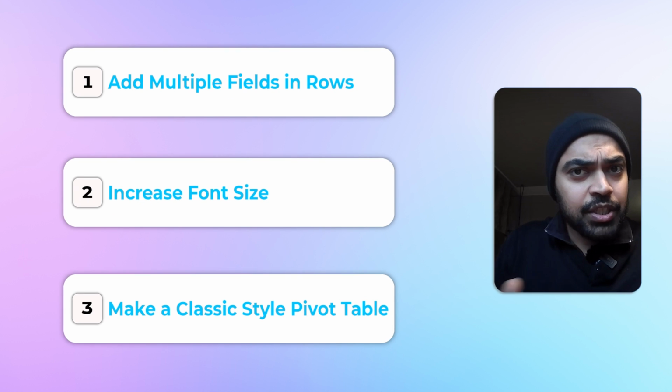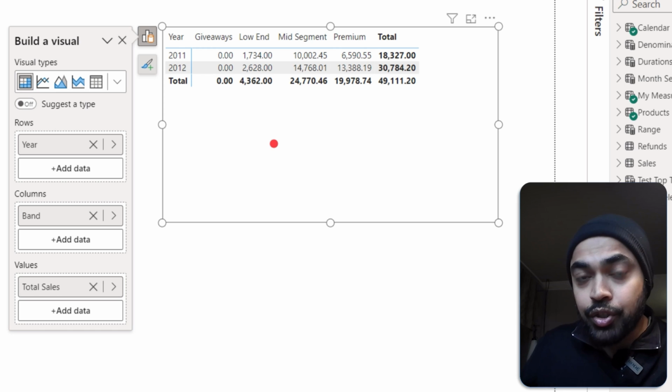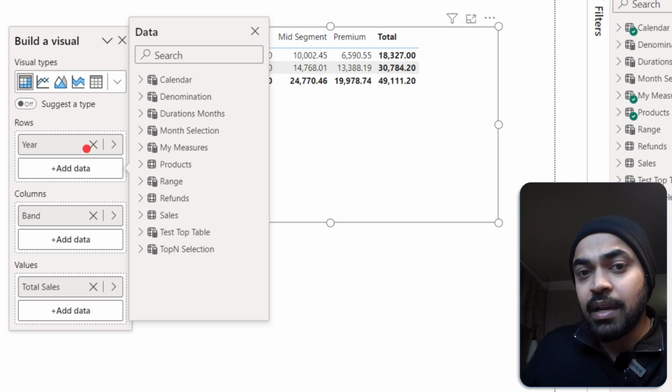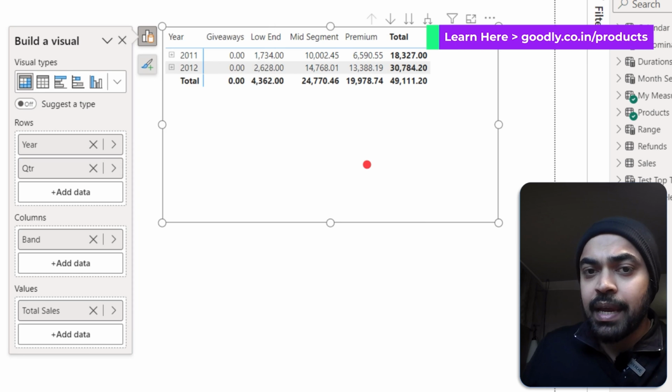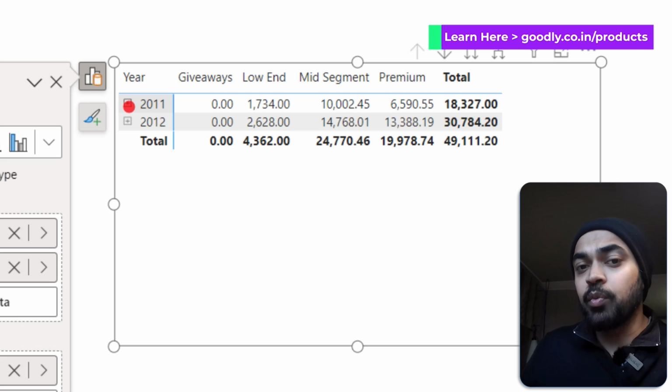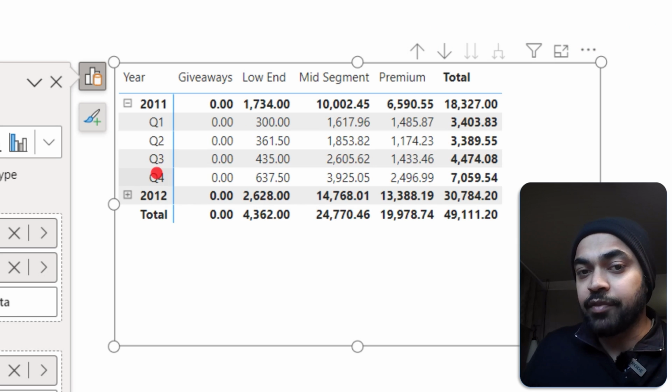A couple of enhancements to this pivot table before you leave. The first thing is that you can also add layers to the pivot table, like subsections to items in the rows. So if I click on add data in the rows of the pivot table, maybe I can also add the quarters in here. I can click on the quarters, and there's a plus sign here, which I can click to expand the pivot table. So I click on the first one and I have the four quarters.